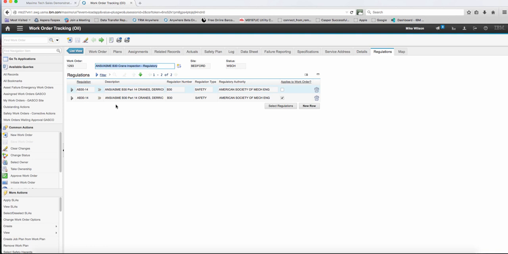The other thing I'll mention here quickly with regulations is that often regulations are more than just a single task. They're very detailed. They can be multi-page. They can be 120-page PDFs. Again, it's up to you to determine how many of those requirements within that document are actionable and whether you want to define it and make them actionable within Maximo.